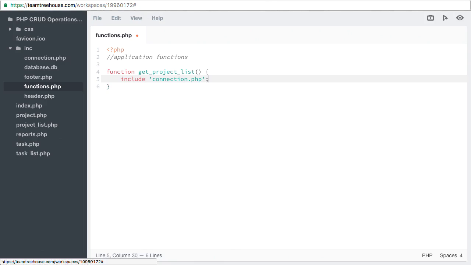Next, we're ready to create our SQL statement. Since this function is not accepting any parameters, and we're using a simple query, we can use the query method on our PDO variable, db. db query. And the following select. Select project_id, title, category from projects.